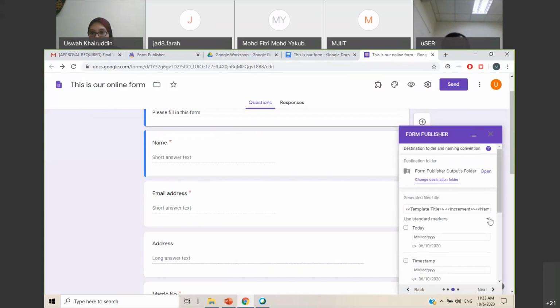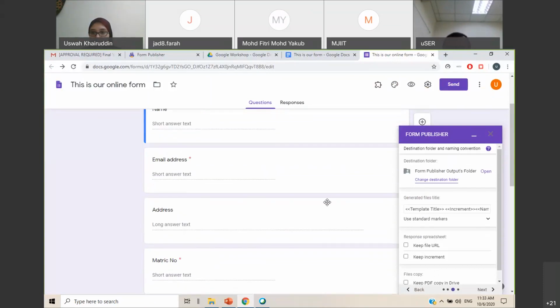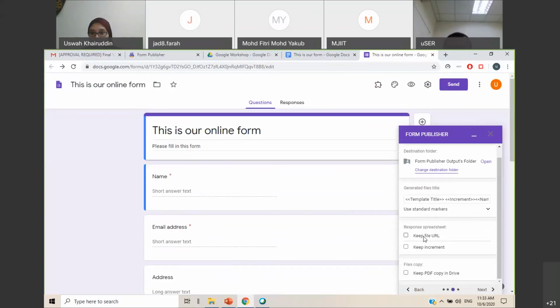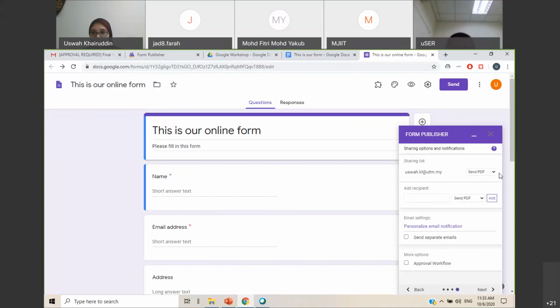Or you can go here as well, standard markers. And I want you to choose keep increment. And if you want to have a file URL in your response sheet, do this as well. And I want you to keep PDF copy in Drive. Okay, so we will have the PDF file here. And if you go next, right.